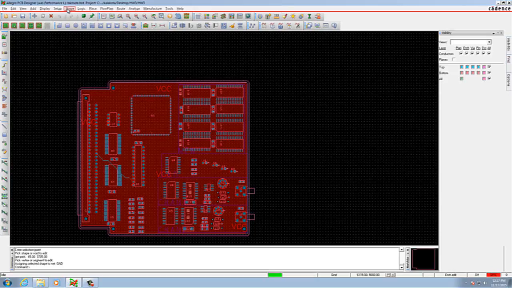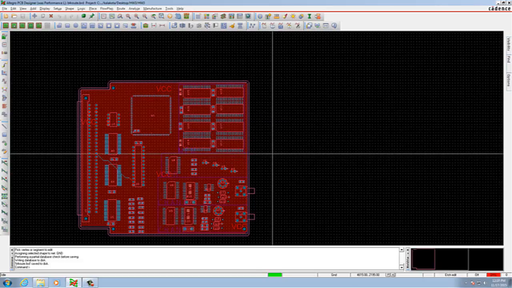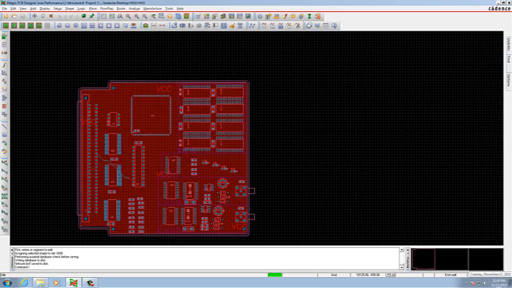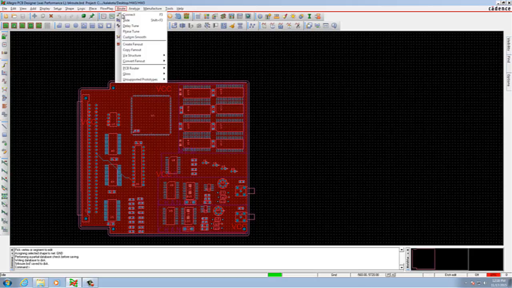Now we save this file. Here we have designed the VCC and ground layers. In the next lab we are using the PCB router, so we are working on the same file right now. We go to route, and route editor.